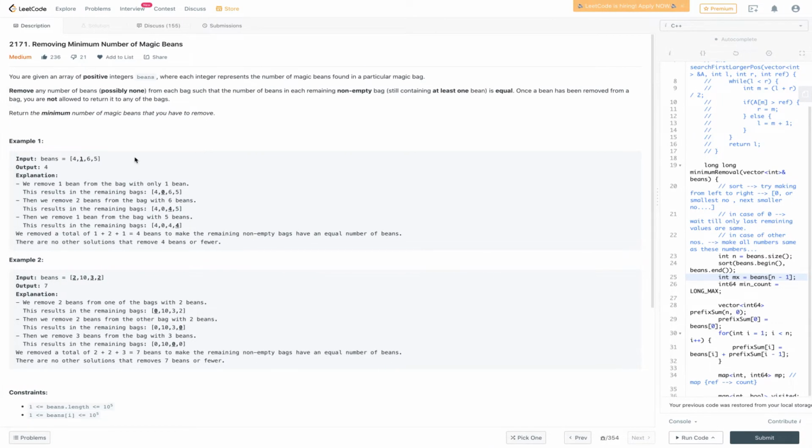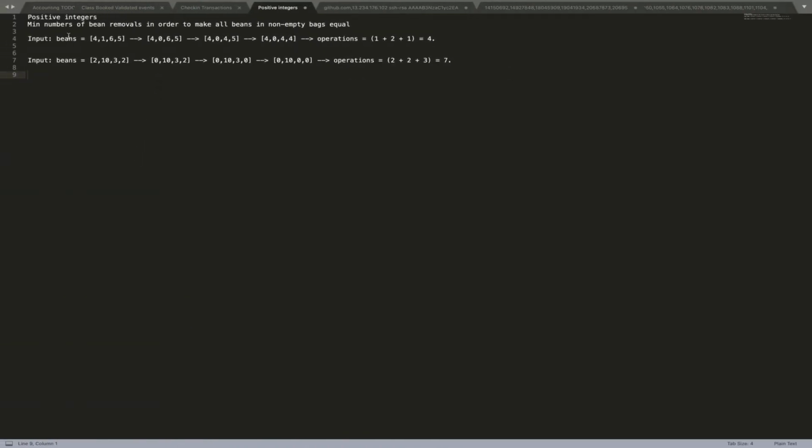If I go through the examples one by one, I have listed this down here so that it becomes more clear. The first example is the beans we have: 4, 1, 6, 5. The optimal way of making all the beans in the non-empty bags the same would be, first of all, we can make this 1 as 0 so that the array becomes 4, 0, 6, 5. Next thing we would do is reduce this 6 to 4, so that this 4 becomes equal to this 4. And the last thing we would have to do is reduce this 5 to 4.